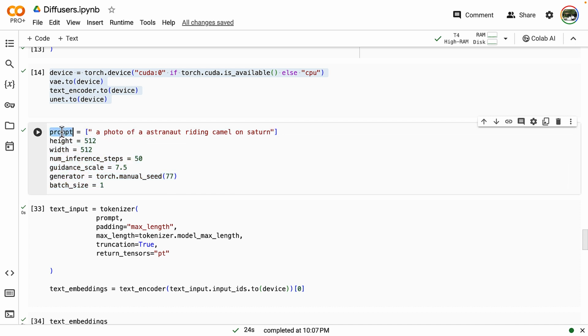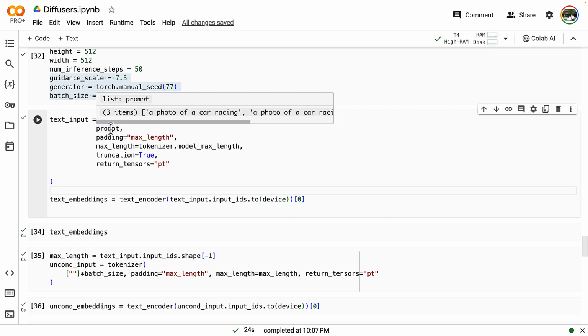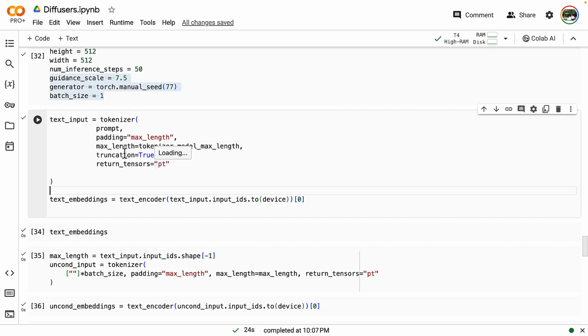So we have a prompt, which is a photo of an astronaut riding a camel on Saturn. This is the size of the image that we want to generate, 512 by 512. We want to run at least 50 steps inside the model. We want to use 7.5 as the classifier guidance scale. Then we use a generator, and we use a batch size of 1 because there is one image. Then we start loading the text input, which basically takes in the prompt as input, and then it returns PyTorch tensors.